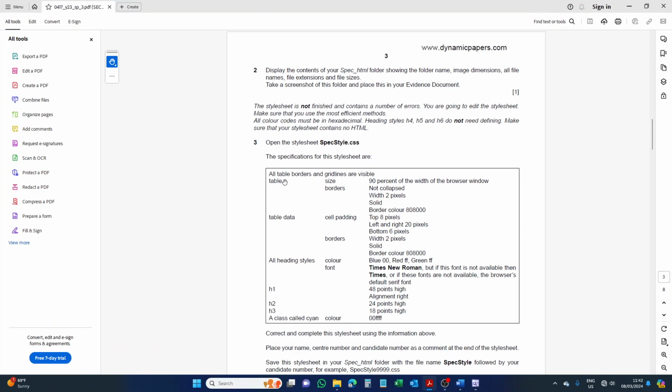Now the specification for the style sheets: they are given for table data, meaning TD, all heading styles, h1, h2, h3, and a class called cyan. First you can create the table or you can create the h1 heading. First I will go for the all h style. They are using three heading styles, h1, h2, h3. So that is the all h style.